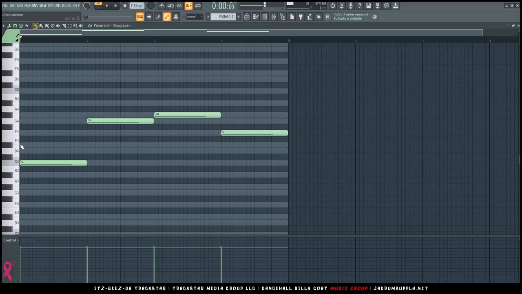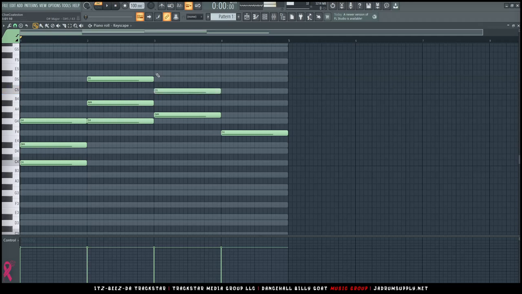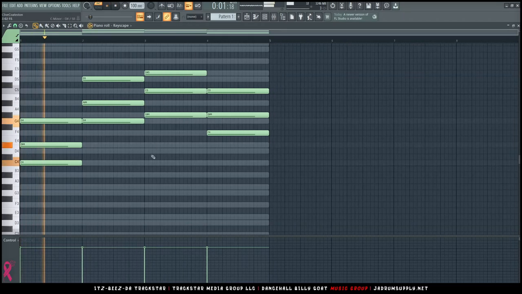So we have C. We'll construct a C minor chord. Then we have a G minor chord. We have a G sharp major chord. Then we have an F minor chord if we rest the melody, right? So if we play it now, it doesn't sound like much, right?